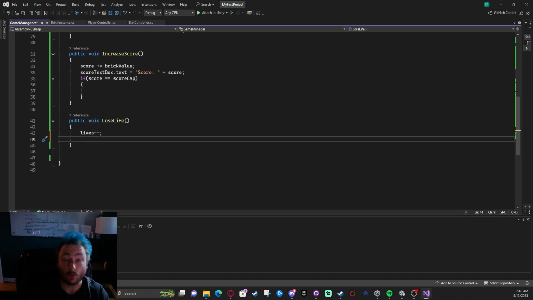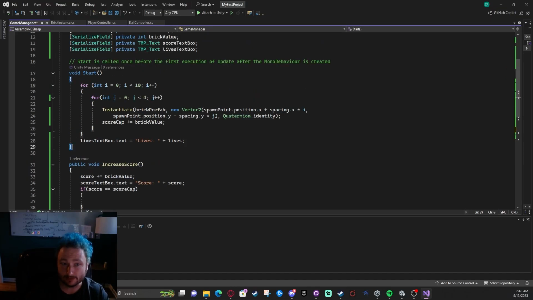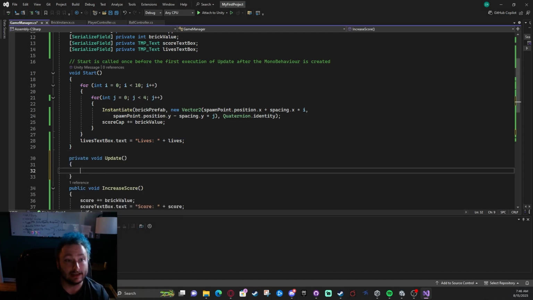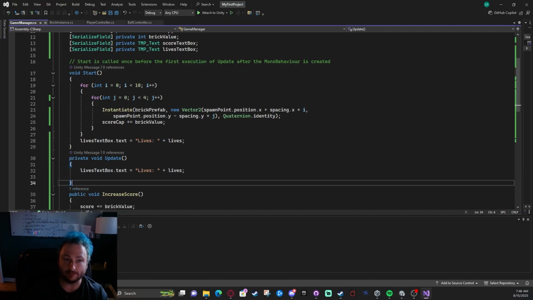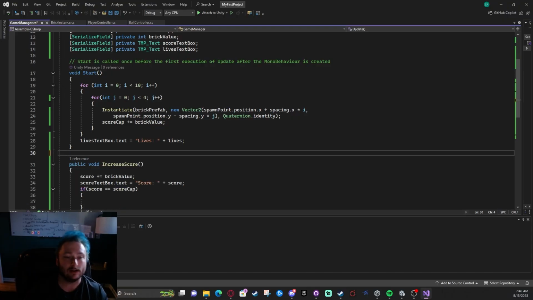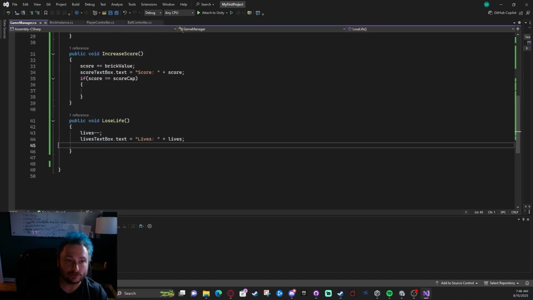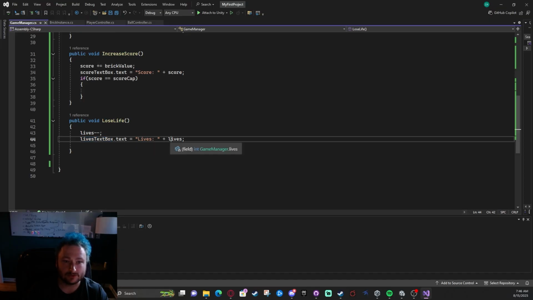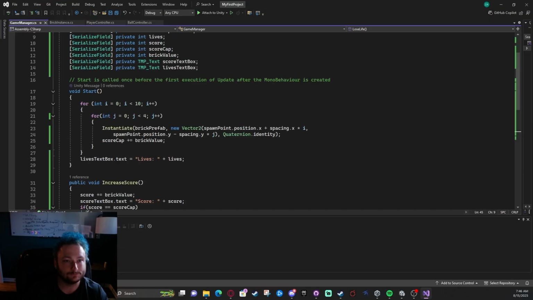And then this won't by default update the text, because we're only updating it this one time in start. We could throw this line in update, because then every frame it's going to be updating. But that's really, really gross. We don't want that. Why? We only need to update it when we lose a life. Update is something you should use very, very sparingly, because as soon as you start having a lot of code running in update, it starts to get very messy and hard to debug. So we have lives text box, text equals lives, and all this stuff, right?